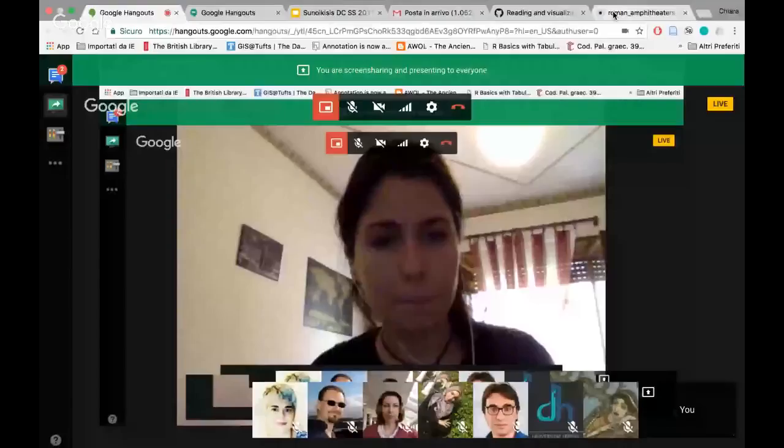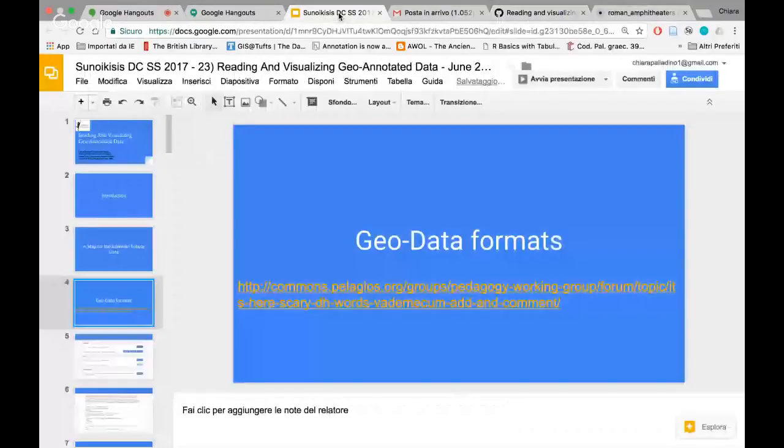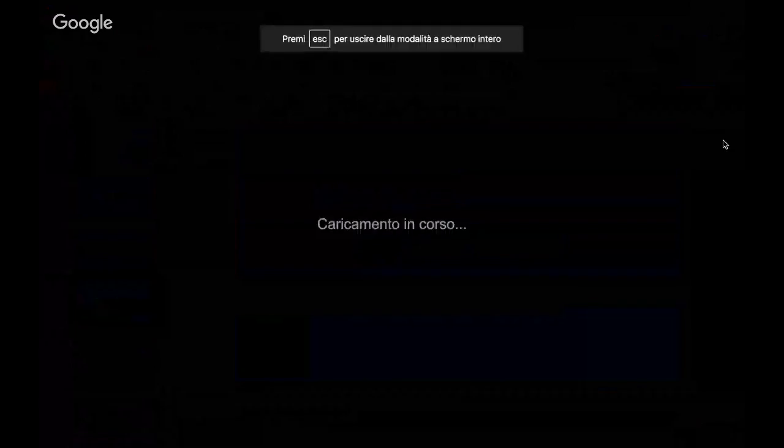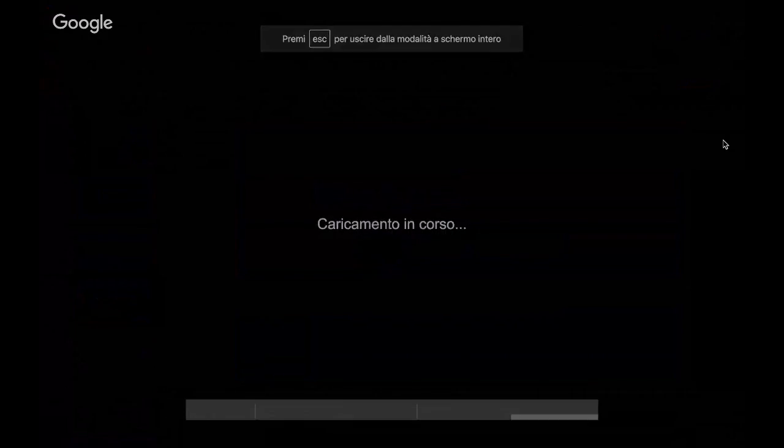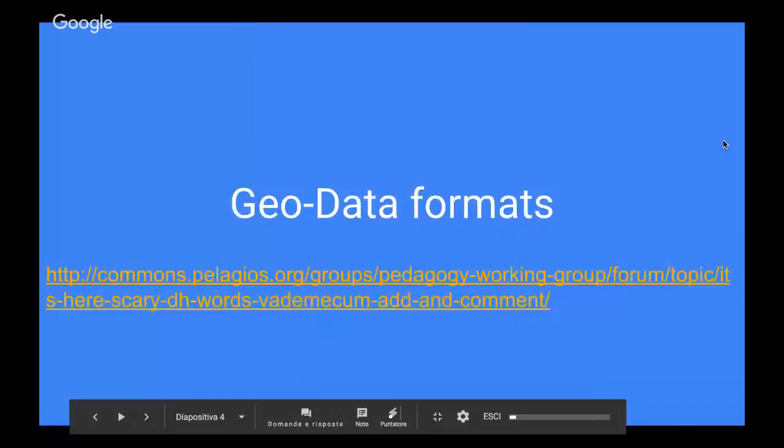Okay, hi everyone. I'm going to show you some concrete options for the visualization of text. Since Marcel hasn't joined us, I will also do a brief introduction to the various data formats, because those will be important for us. Can you see my screen? Yes. Okay, it's loading. There you go. Okay, it works.